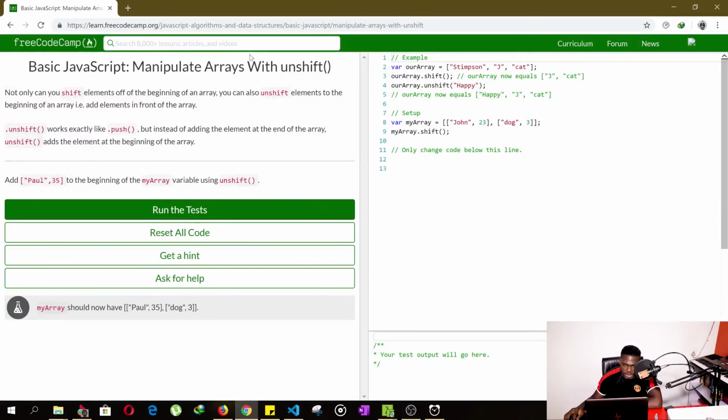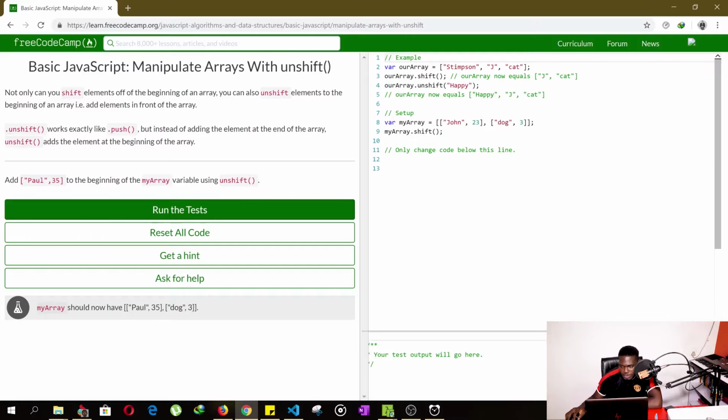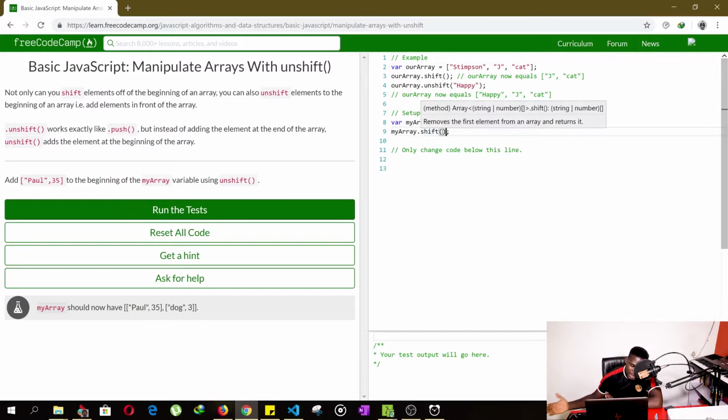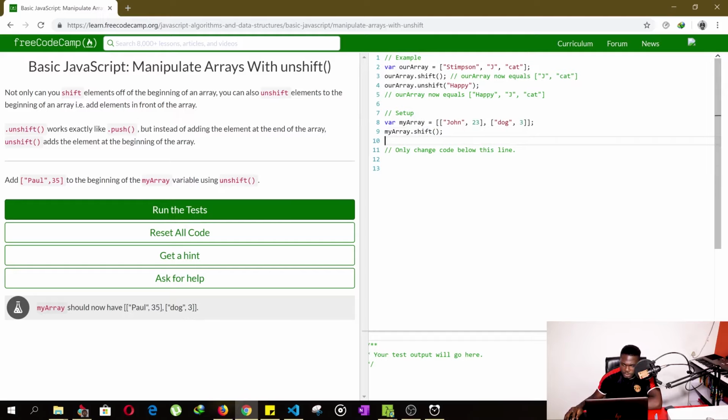Basic JavaScript: manipulate arrays with unshift. Unshift serves almost the exact same function as push. It adds elements to the beginning of the array. So instead of using push to add elements to the back of the array, you can add elements to the front of the array, so it becomes your first index, which is index 0. We are going to add Paul to the very beginning of the myArray variable using unshift.